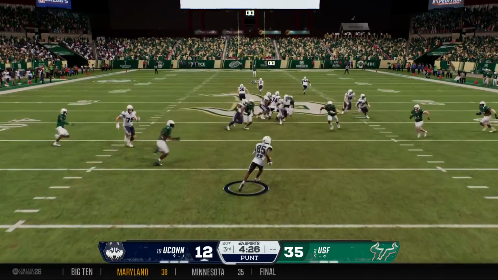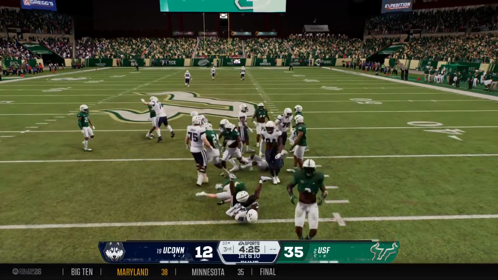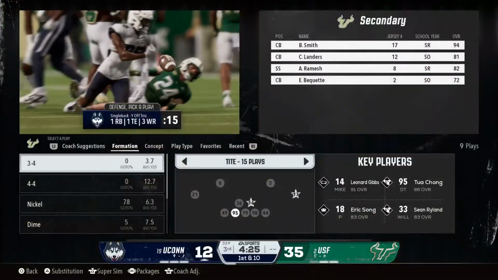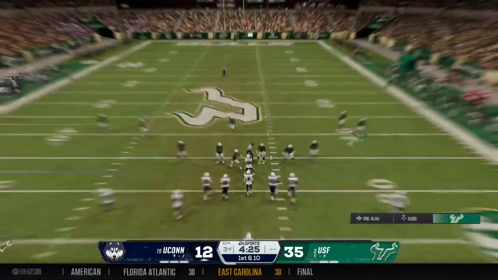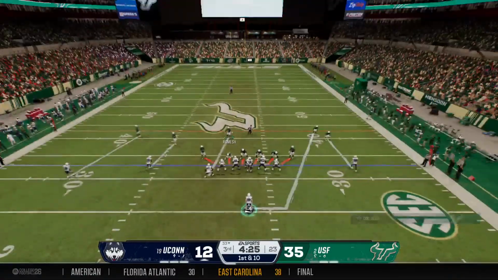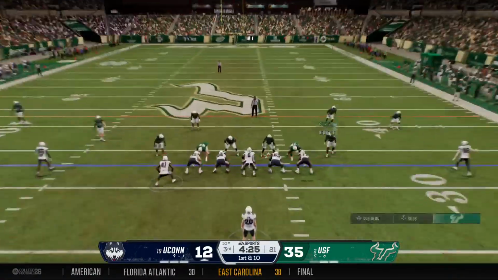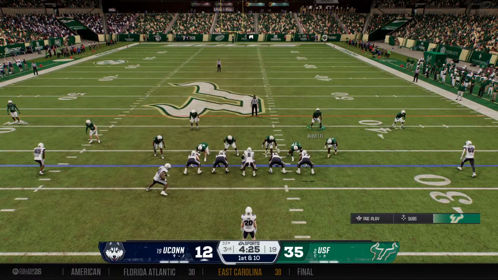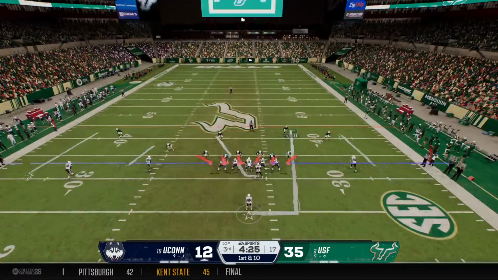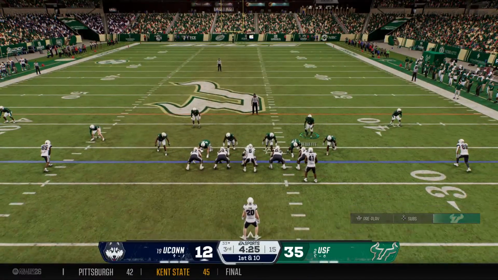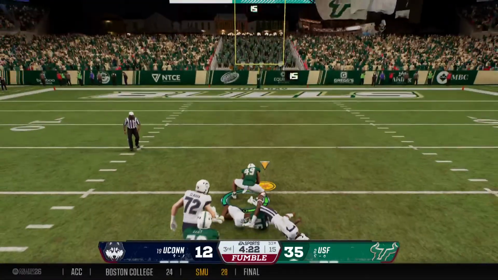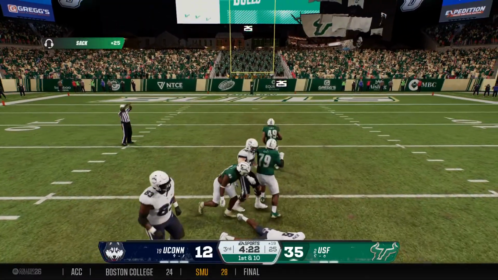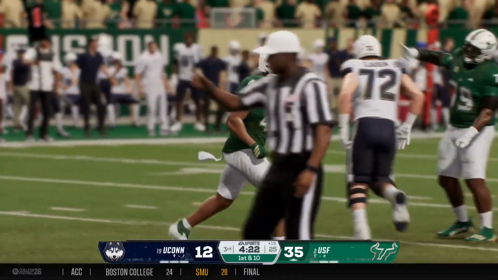He gets loose. Down at the 33. Here comes the UConn offense back on the field now. On 1st and 10, looking to throw. Nowhere to go. The ball knocked loose. Stay up. And the defense comes up with the football.